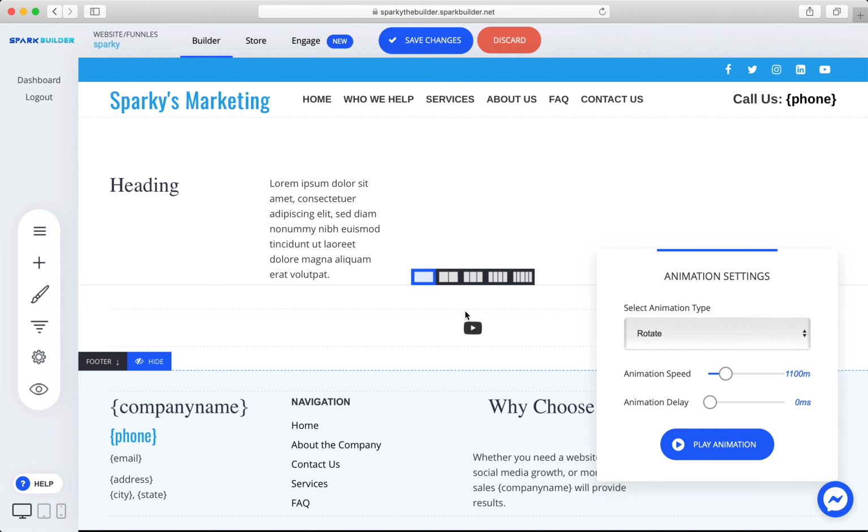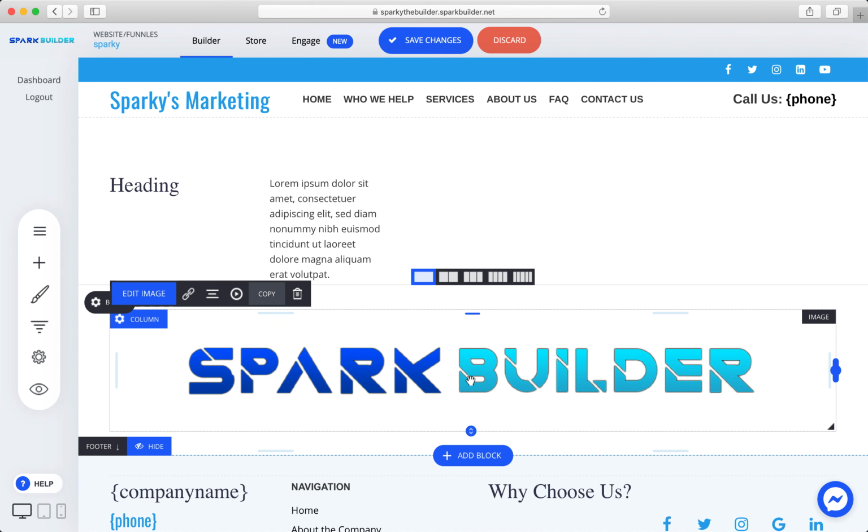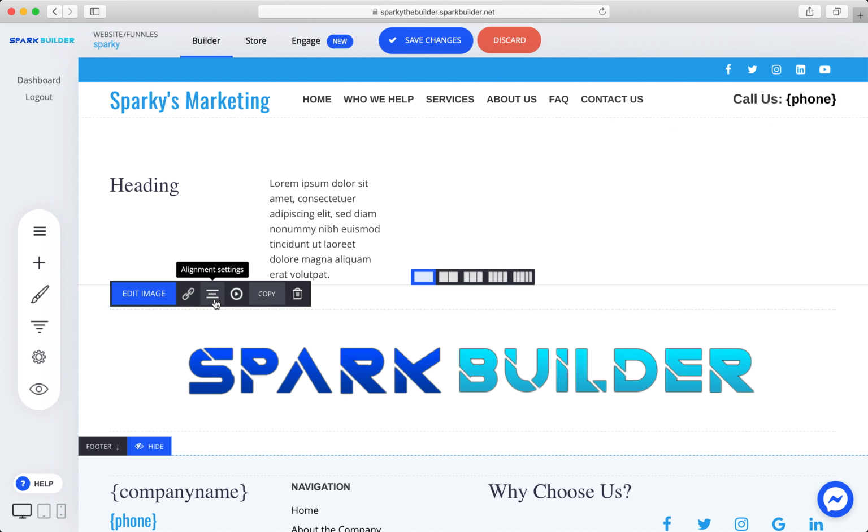Next widget is a normal image. So for this example, we're going to use a Spark Builder logo. You're going to see a few things here. You're going to have your alt text for your image description, the shadow if you have a shadow, here you can hyperlink it, and then you can also select the alignment or animation.